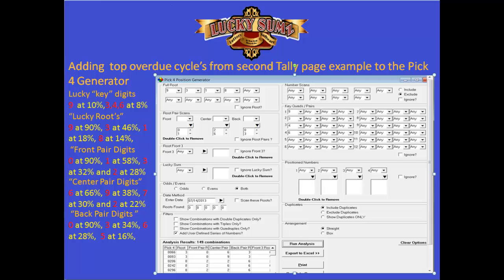Now, adding the top overdue cycles from the second tally page example to the Pick 4 generator. Right now, we're going to look for the 4 most overdue full roots, which is 9, 3, 1, and 8. We're going to look at the front pair, which is the 0, 1, 3, and 2. The center pair, which is 6, 9, 7, and 2. And the back pair digits, which is 0, 3, 6, and 5.